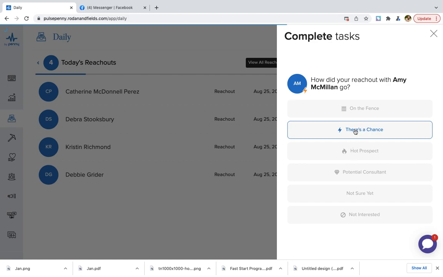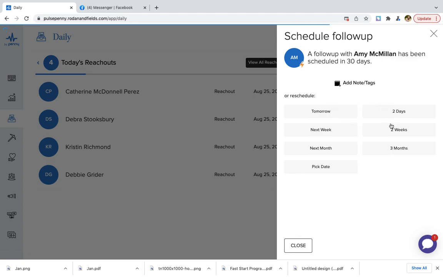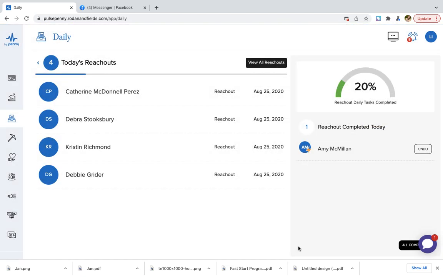Then after I click on there's a chance, it will hopefully quickly pop up and give me the follow-up date. Now, on this section, you're going to see, do you want to follow up with them tomorrow? 2 days, 2 weeks, next week, what does it look like? All right, I usually do about 2 weeks, especially if I haven't heard back from them. I just want to make sure the message came through. All right, so now you're going to see this. This is my 20% done with my daily tasks today. Once I do all 5 of these, this is going to go up to 100 and it's going to cheer for me.